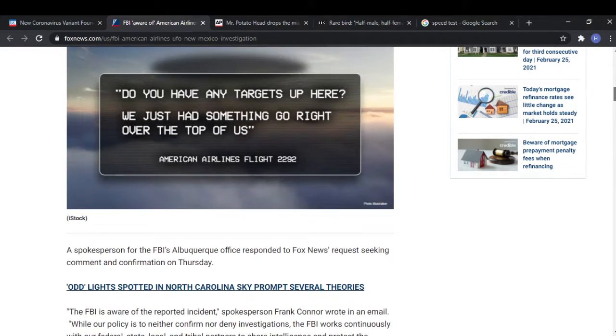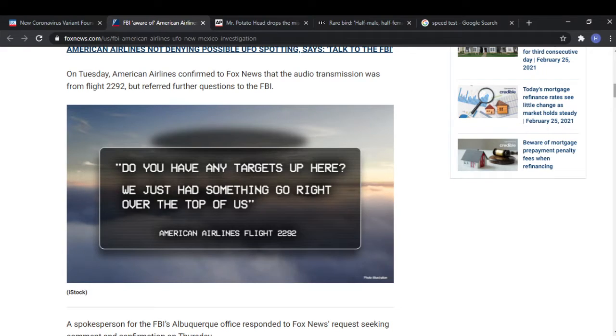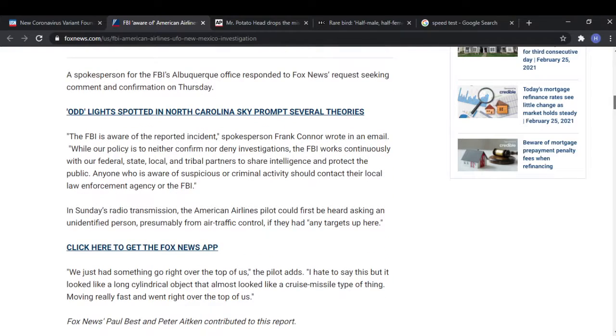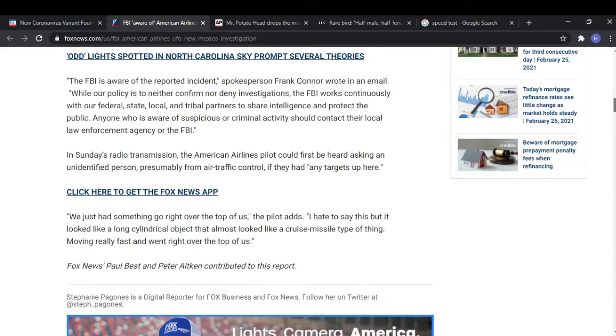Let's look at this here. On Tuesday, American Airlines confirmed to Fox News that the audio transmission was from Flight 2292, but referred further questions to the FBI. So let me scroll down here to the quote from the pilot.